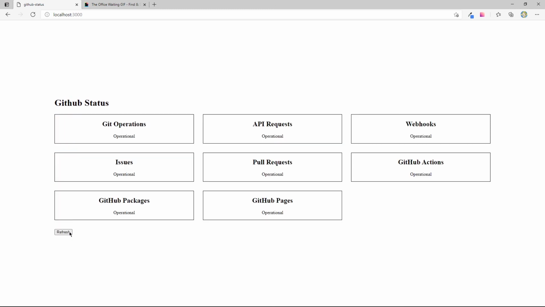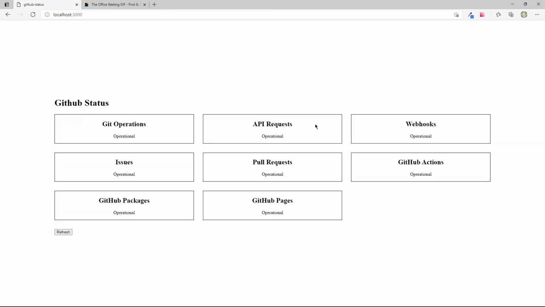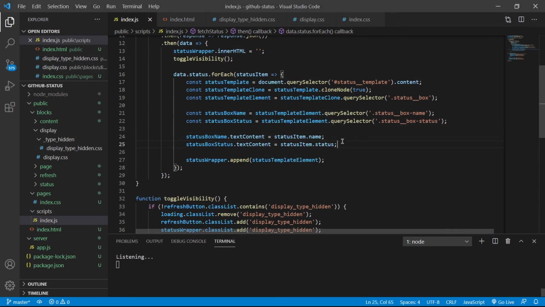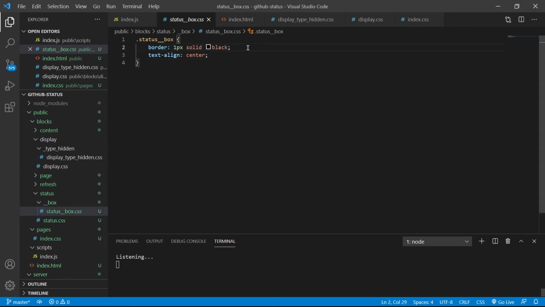You see Stanley comes up, we say, hey, we're waiting. Data comes up, and that's good. And then just to make things a little more interactive, I know it said for if it's operational, make it clear that it's operational. So what if we give each one of these, let's go back to our status box here. So border 1px solid black.